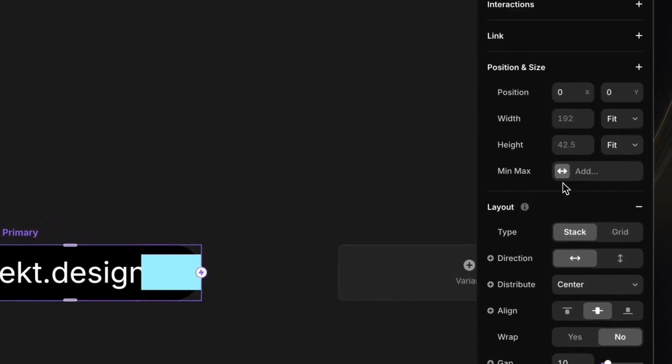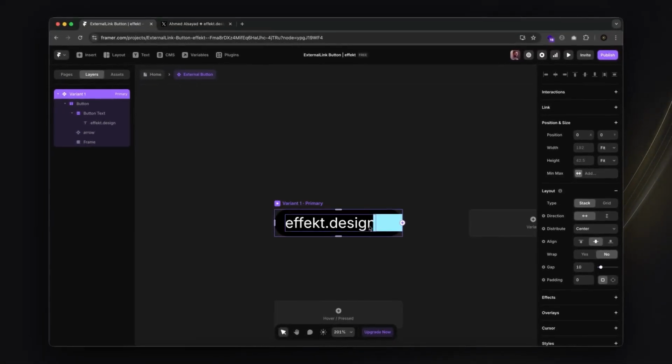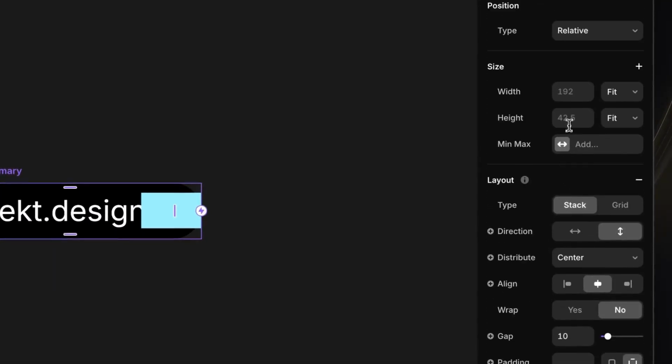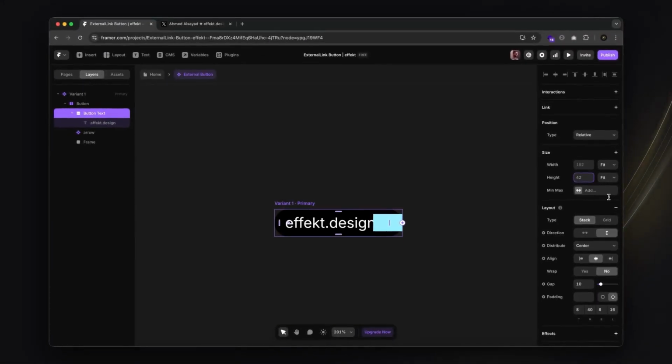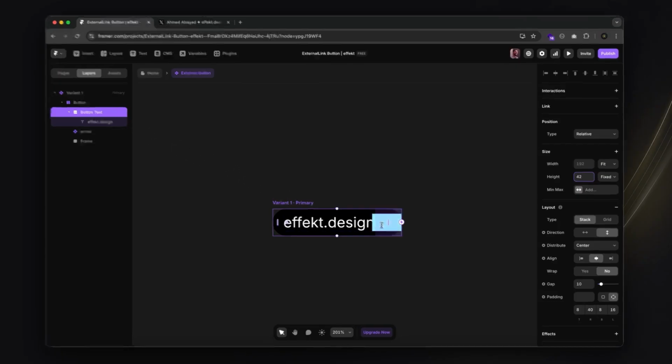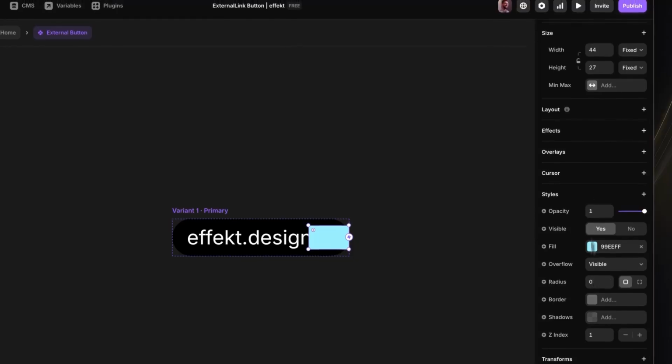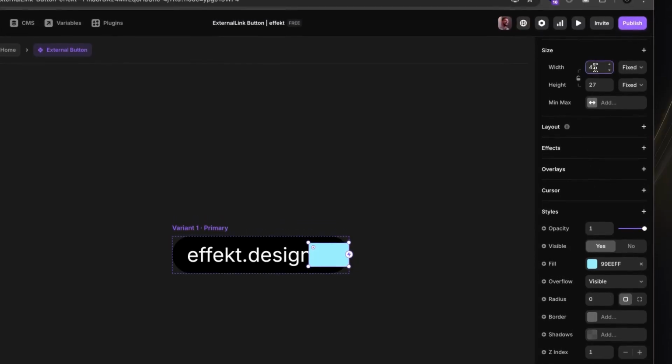Here we have the whole button to be a height of 42.5. So we can just go in here, and instead of having a fit, we'll just say 42 pixels, right? 42 pixels. And then this one would be 42 pixels as well, and 42. And we can round this off.